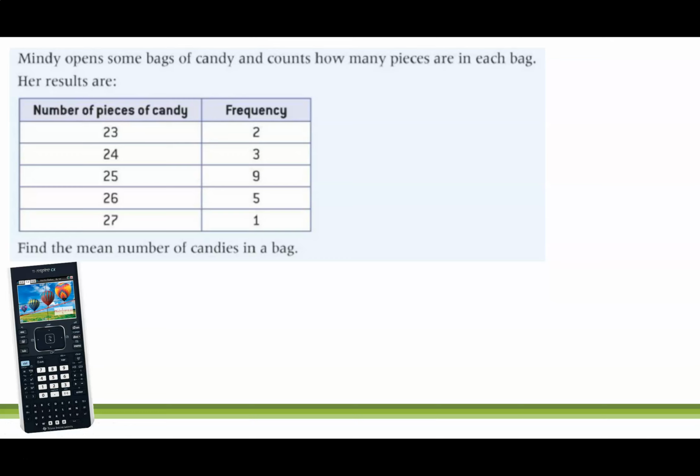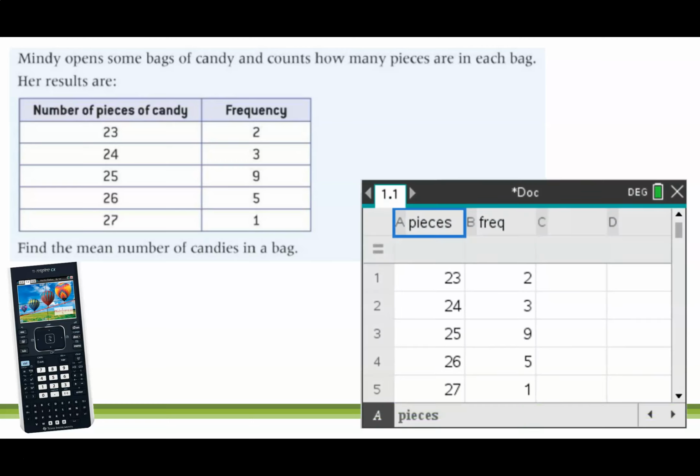Okay, let's find the mean number of candies in the bag. Now, do I have to go and add up 23, 23, 24, 24, 24, and then 9 25s? No. Our calculator is really good at this. What we're going to do is go back and make a new spreadsheet here. And I'm going to list all of the scenarios that happened to this person, Mindy, and it was 23, 24, 25, 26, and 27. And I'm going to create a new column beside it, which is a frequency column.